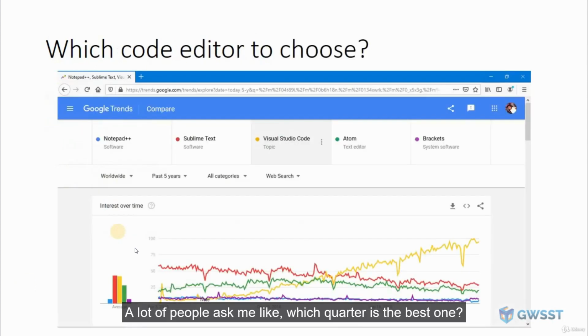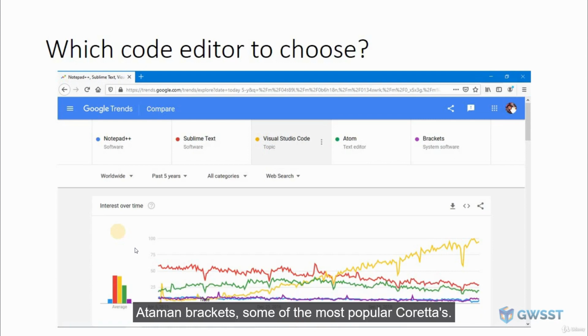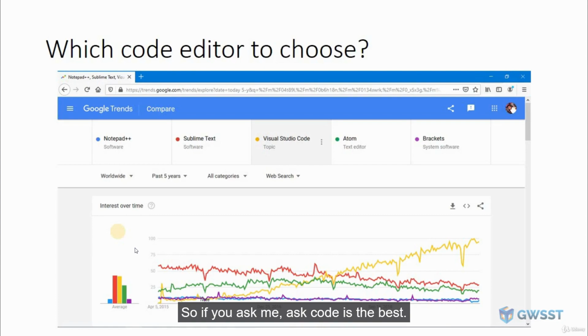A lot of people ask me which code editor is the best one. So here I have a simple comparison chart from Google Trends. If you check this out, what I have done is I have compared Notepad++, Sublime Text, VS Code, Atom, and Brackets, some of the most popular code editors. Now you can see that VS Code has more popularity when compared to other code editors. So if you ask me, VS Code is the best.